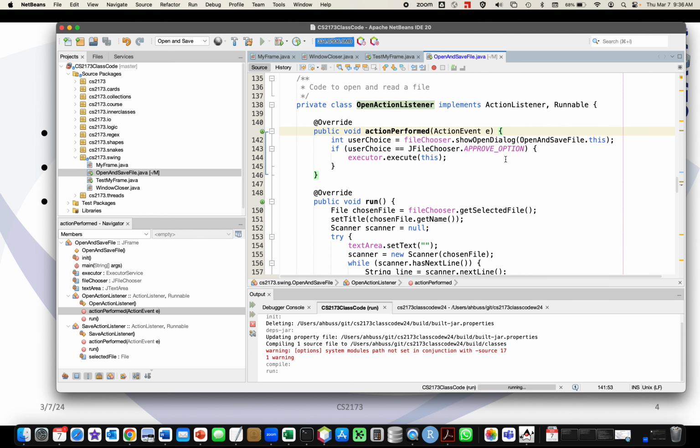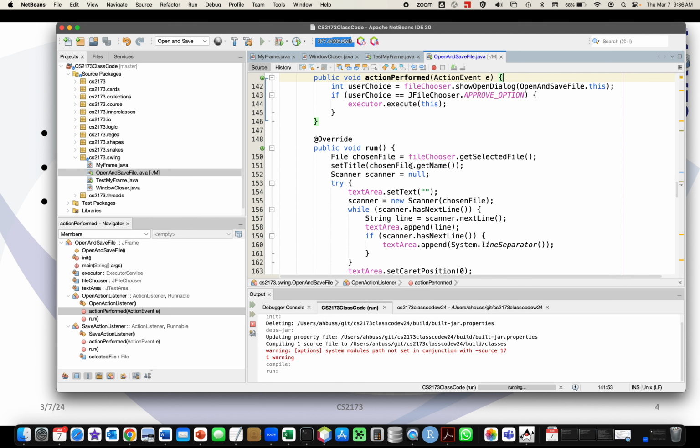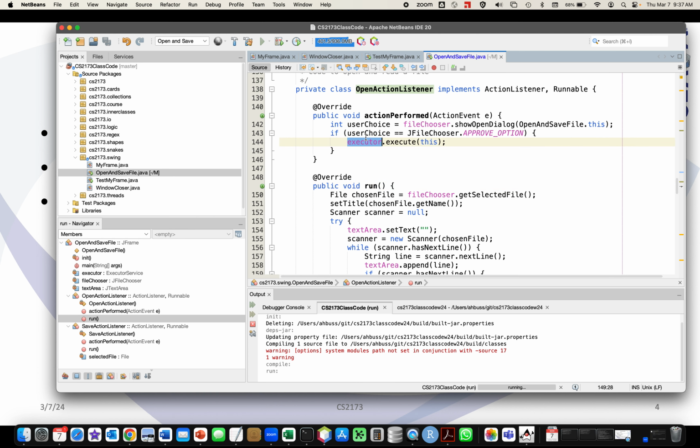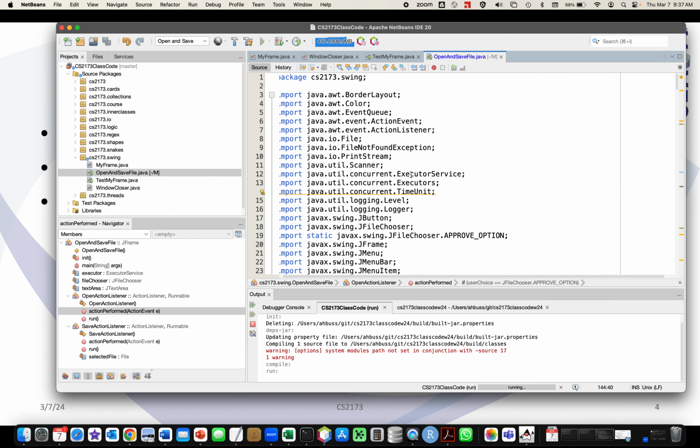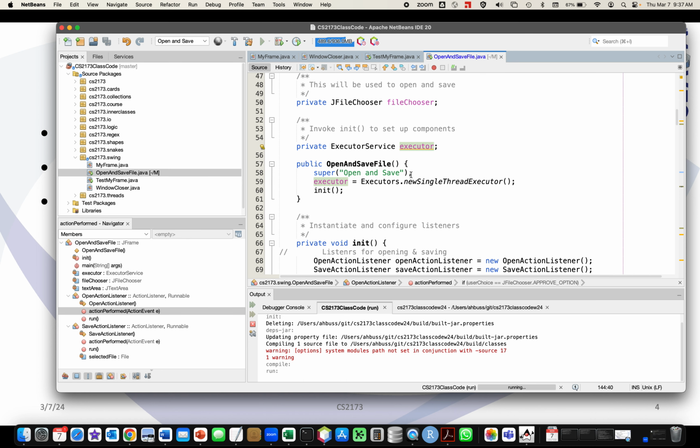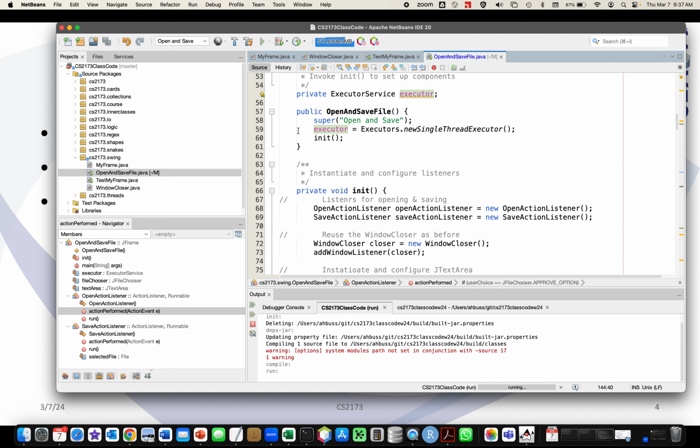So the user interface piece is going to be handled by the actionPerformed method, and the actual task of reading the file is going to be in the run method. And now you can see there's an instance variable of type ExecutorService. So remember, ExecutorService is the way that these should be done, not with the Thread things.